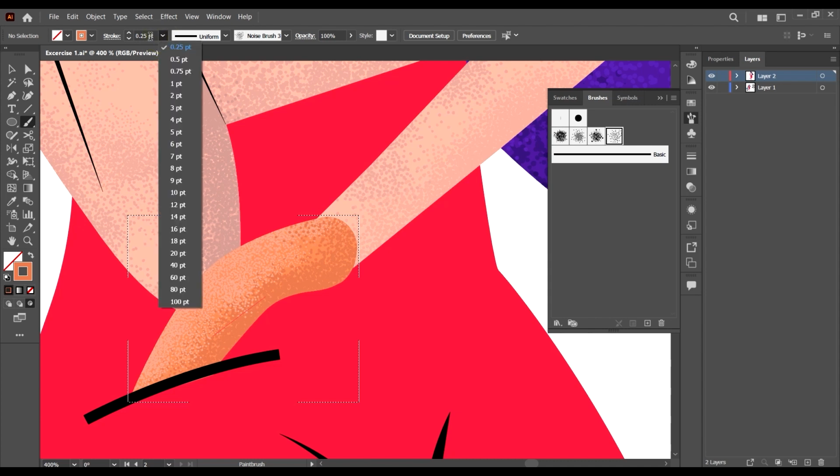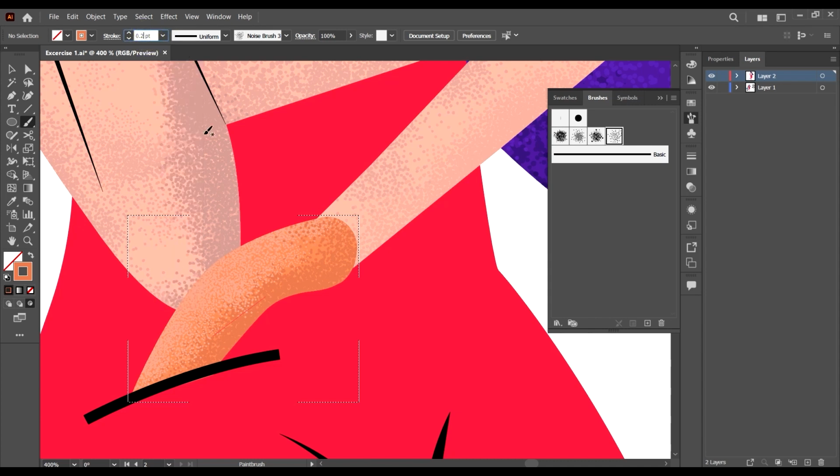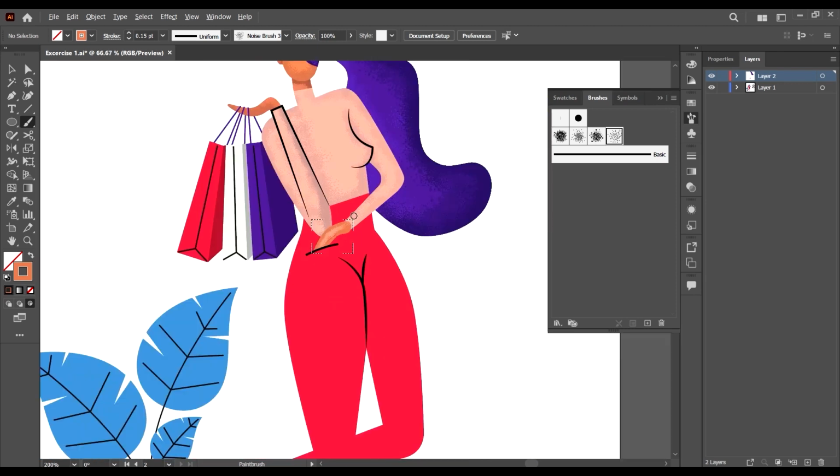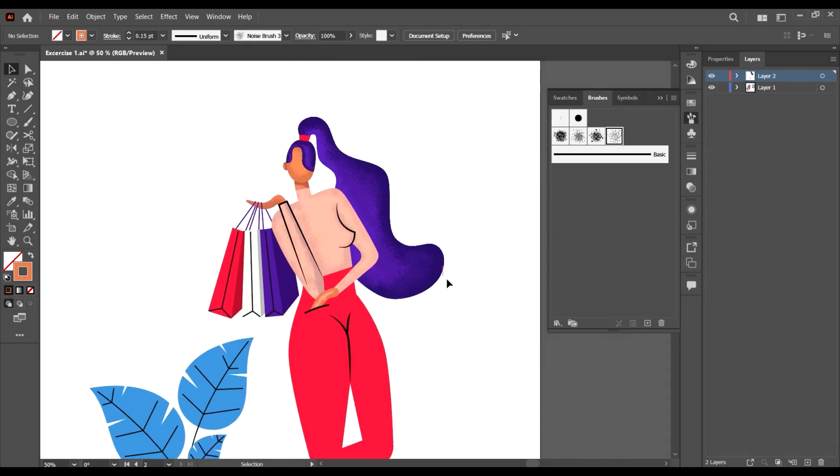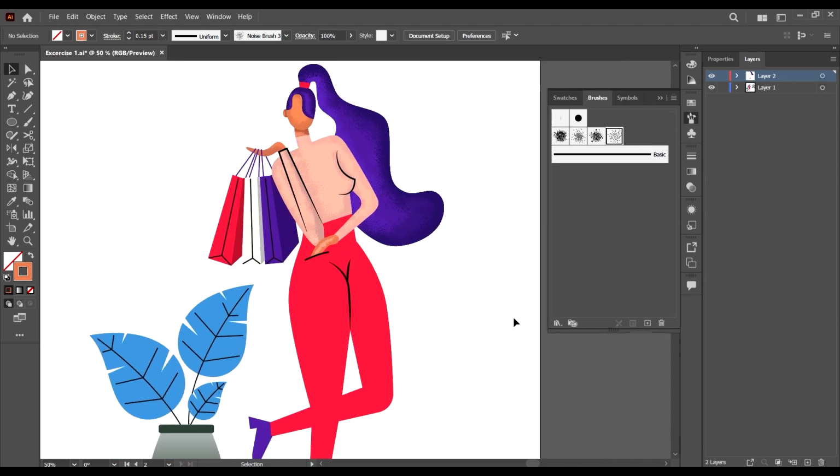I'm going to of course reduce the stroke size to 0.15, and then I'm just going to paint around the edges like this. Perfect. So go outside the shape, and yeah, I like what we have so far.